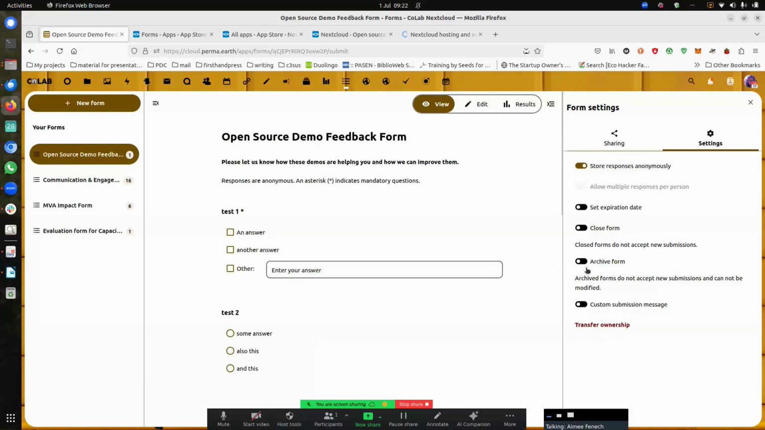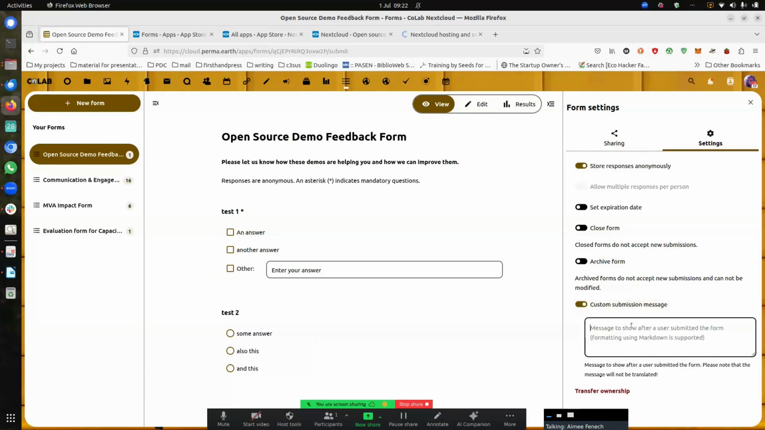I can archive the form once I'm definitely no longer using it. It can't be edited after I have archived it, and it won't be able to accept new submissions. And I can also customize the submission message. So here I could say, thank you for your feedback, and something related to what the form is about.